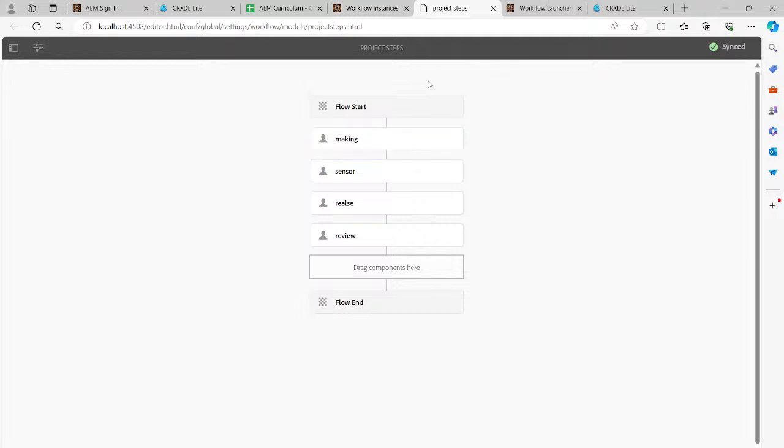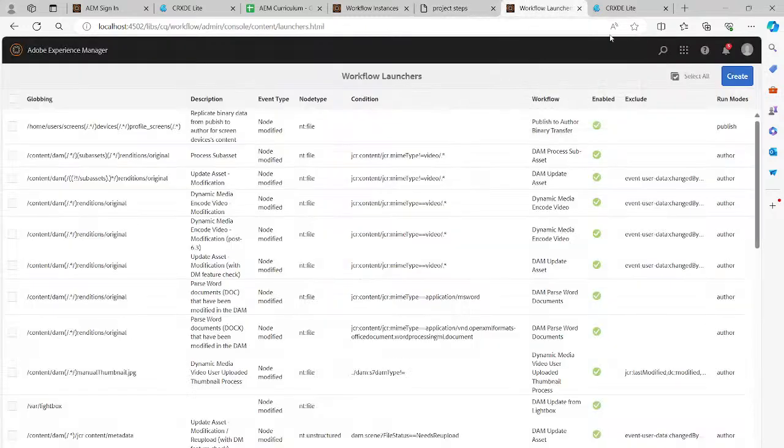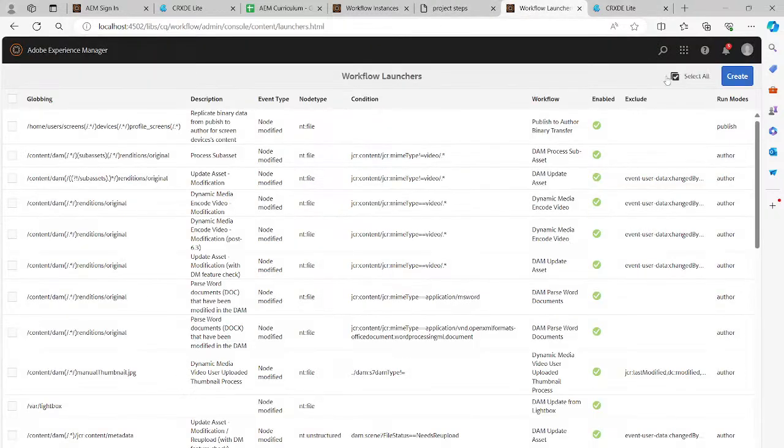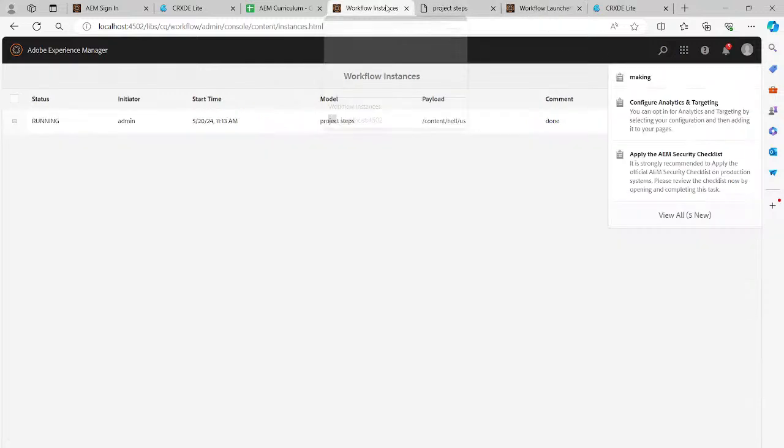If I have allowed that one, it will go to the making and it will complete the making, and after completing the making, it will go to the sensor. Like that, I have created a workflow. For that, you can see that workflow instance. Here there is the making option in our inbox. Just try to click on it.